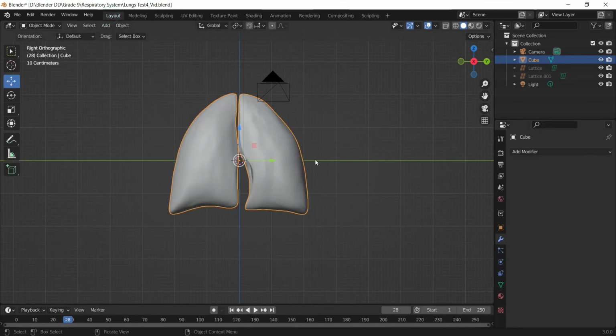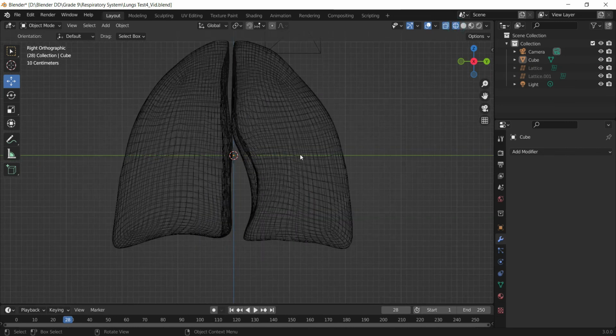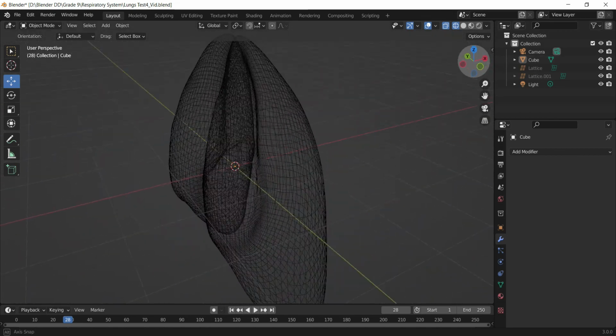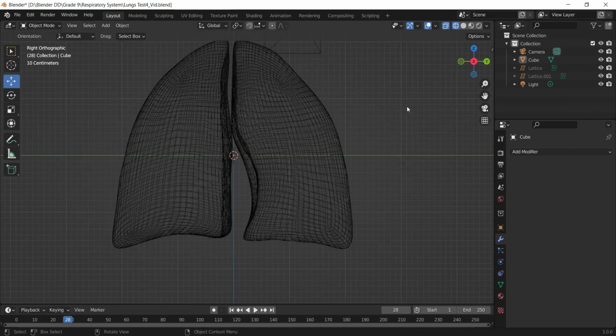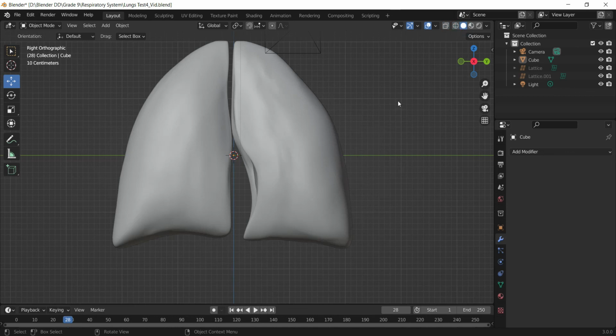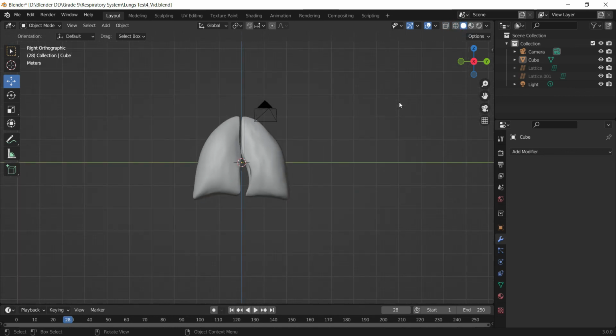So let's go back to layout. Okay, so this is how the lungs are looking. If I check the wireframe to see the topology, it's distorted a bit. But that is how we are trying to add detail to it. So this is how you can create some texture on the surface and change its look.